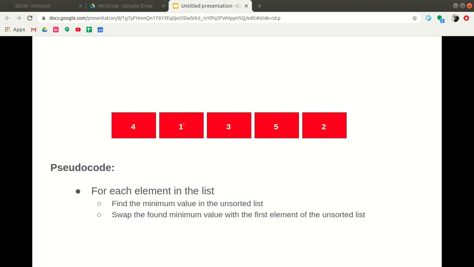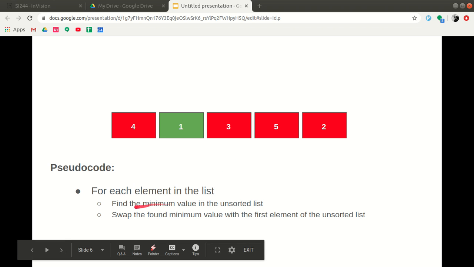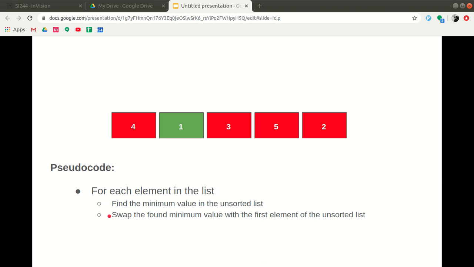Is 3 smaller than 1? No. Is 5 smaller than 1? No. Is 2 smaller than 1? No. Okay, so indeed, it looks like 1 is the smallest value in our unsorted list. So we've completed this first part of the algorithm, right? Now it's the second one, swapping the found minimum value with the first element of this unsorted list, okay?